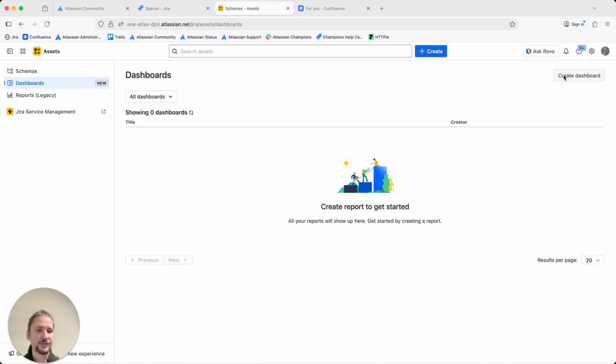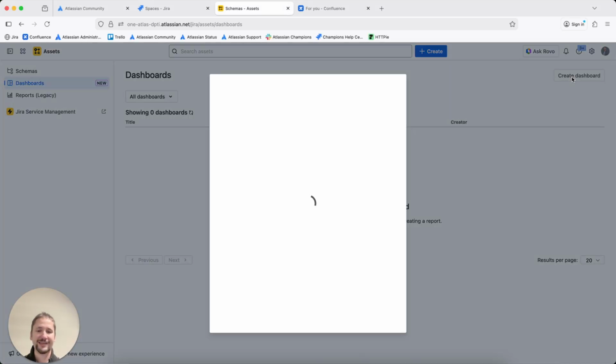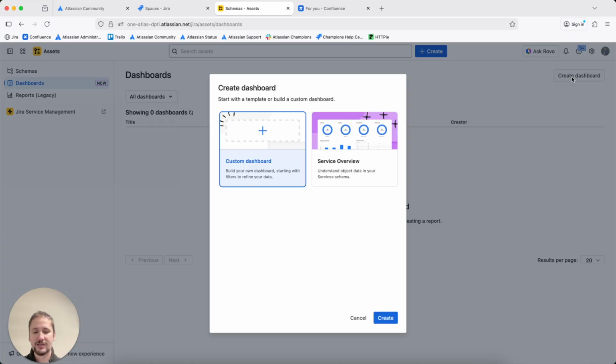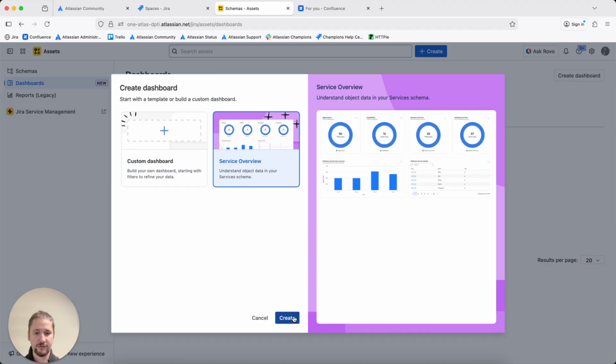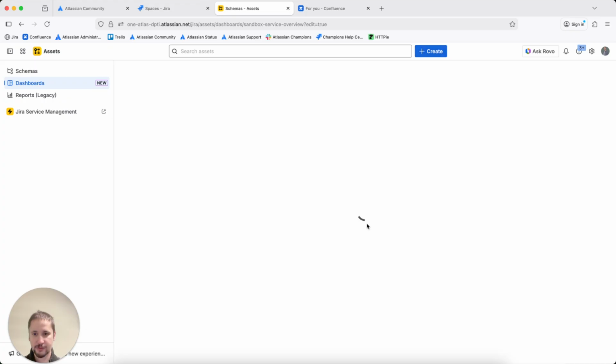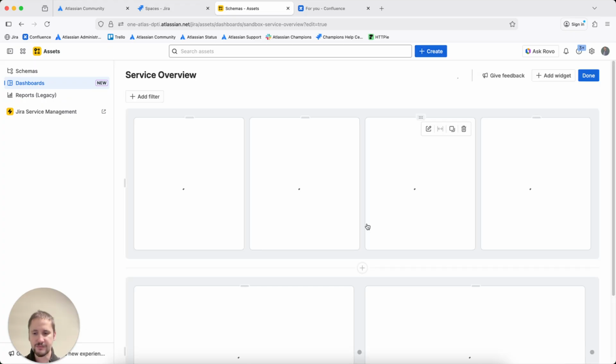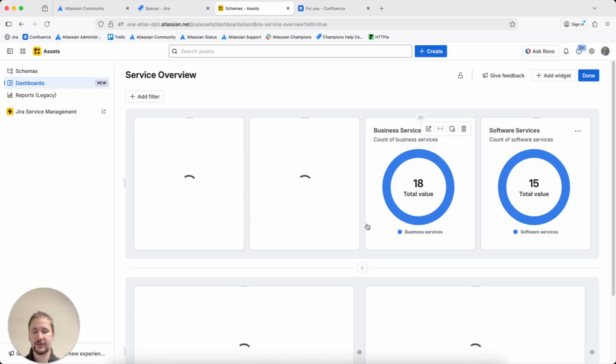So if we go ahead and click on create a dashboard, we have two options in here. First of all, custom dashboard that we're also going to do, but also I'm going to go with the service overview. Now, when I actually click on create, I'm going to get a predefined service assets dashboard in here, and it gives me a lot of interesting information.